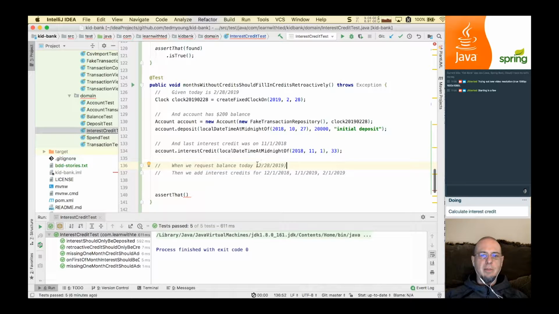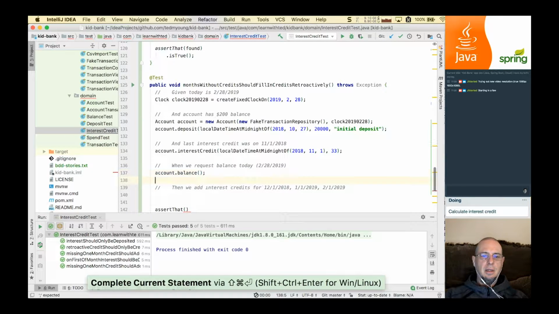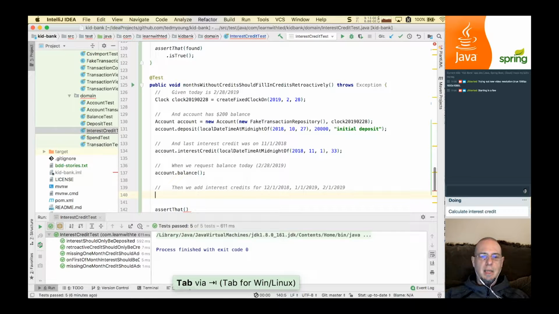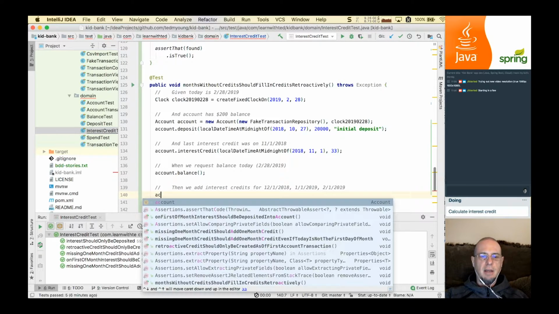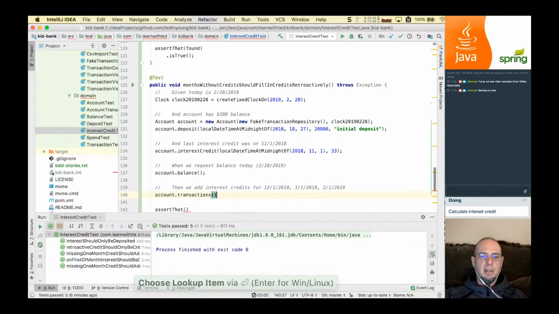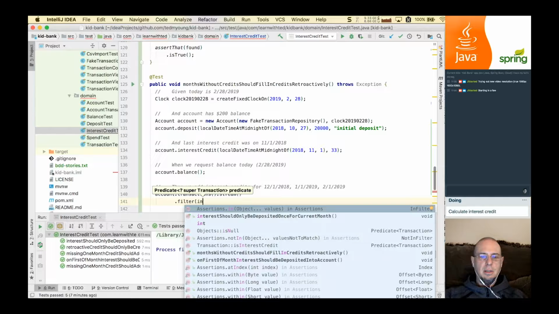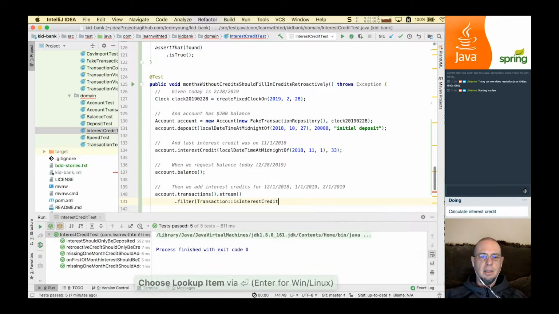So now when we request the balance, and this is 2/28/2019, right, which was the clock we created up here, then there should be 3 interest credits, right? The catch-up ones from December, January, and February. So we expect that if we do account transactions stream, and we filter for the initial interest credit, that's this thing.